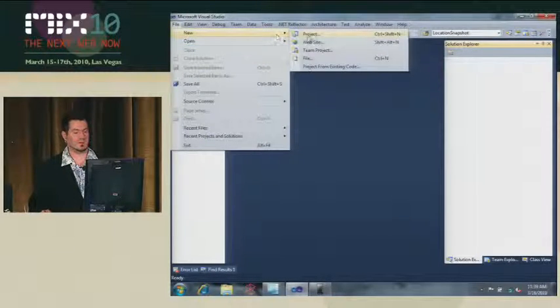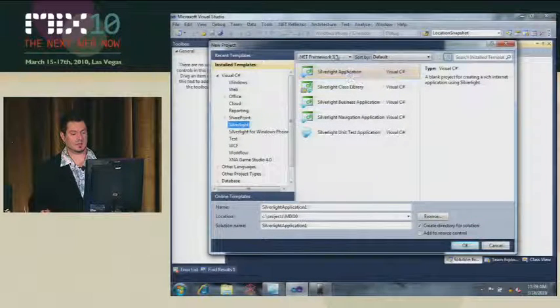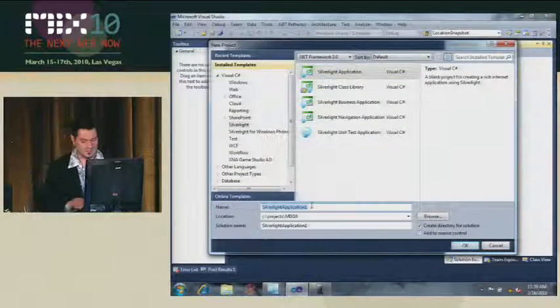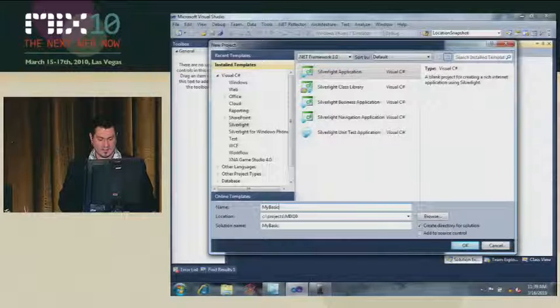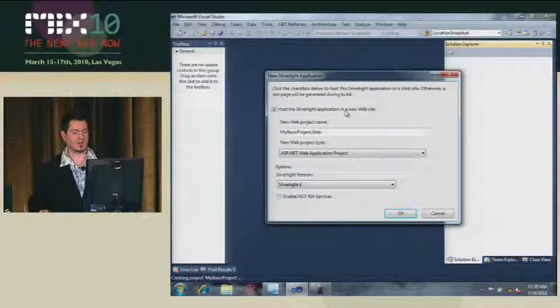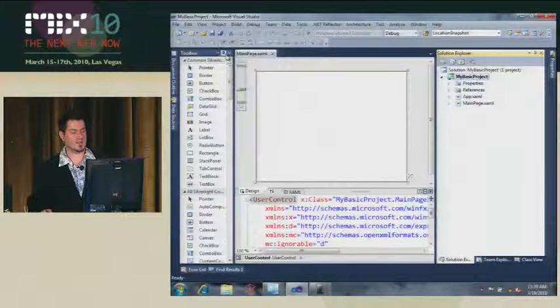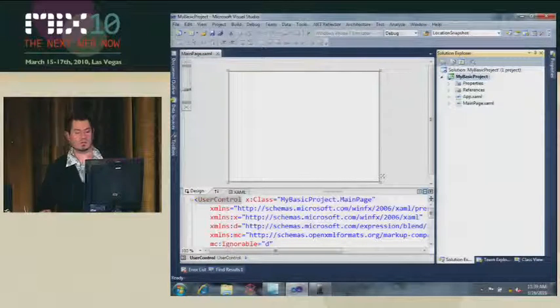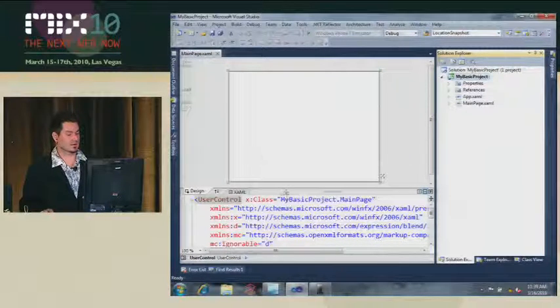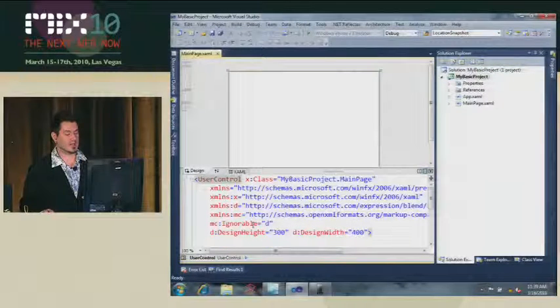So a basic file, new project, Silverlight application, my basic project. We're not going to make it part of a larger website, so we don't need to check this box. We want SL3 or Silverlight 3. OK, so what am I seeing here? Here's Visual Studio. Here's your XAML editor, your design surface, and here's your text editor. So you can actually see the text representation of what you have on the screen.